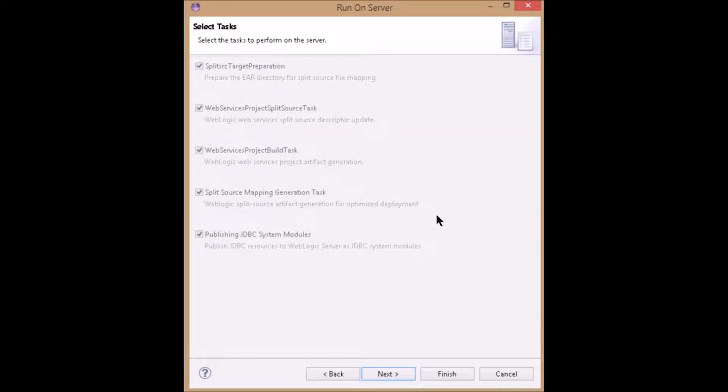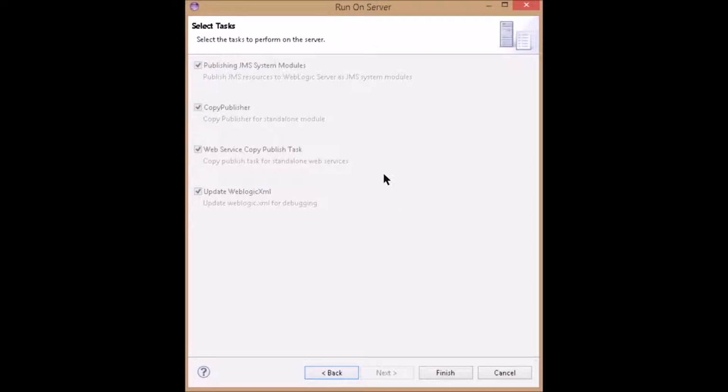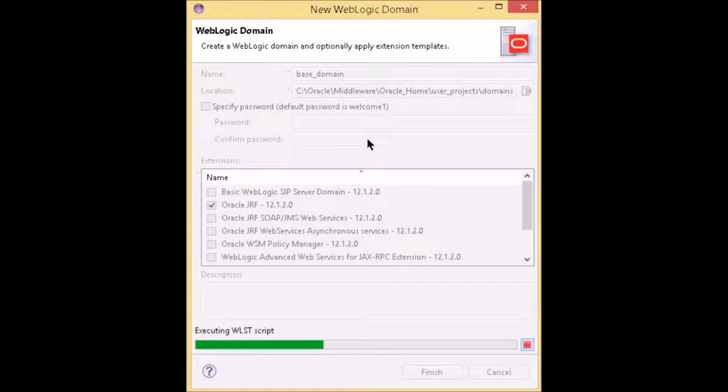Next, this is grayed out, but you can take a look at some of the options. Again, more options. Here, we want to set up the name for our domain. I do base_domain, but you can call it whatever you want. And then the location needs to be under Oracle Middleware, Oracle Home, User Projects, Domains. We want to specify this path. And then we can specify a different password, but it already knows the default. It is welcome1. So it's going to be weblogic for the username and then welcome1 for the password.